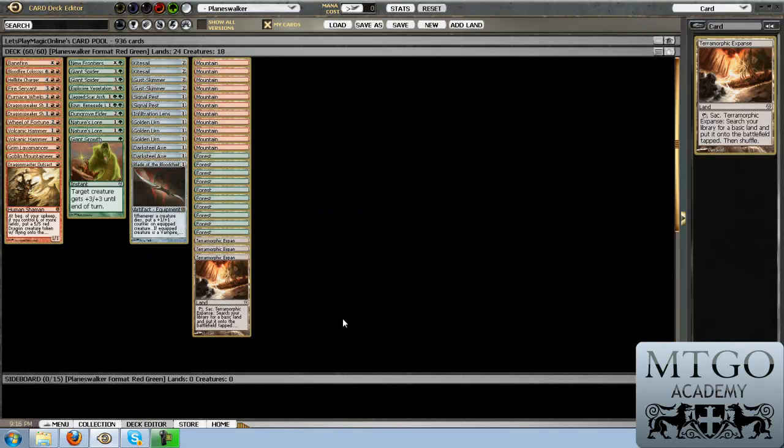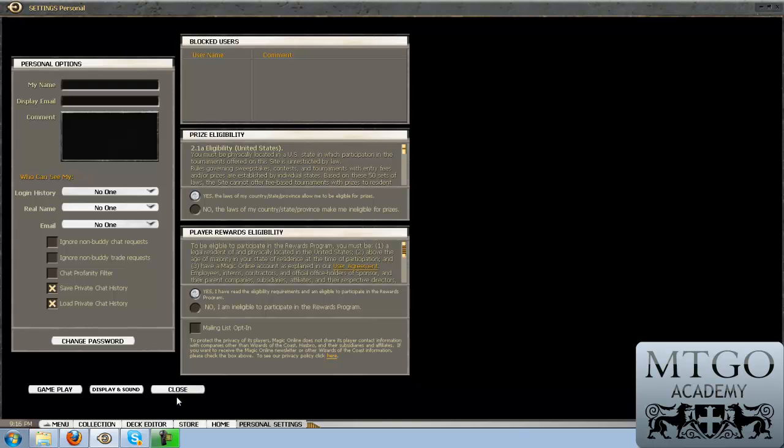Before we play a game of Magic, we should go check our settings. To get to settings, you can click Menu, Settings, Personal Settings. In the Personal Settings window, you can put your name, email, and some miscellaneous information about yourself, and select what is available to see for other people, as well as toggling several chat features on or off, such as the profanity filter. You also see the player rewards eligibility window that we were greeted with upon login, as well as the prize eligibility menu.